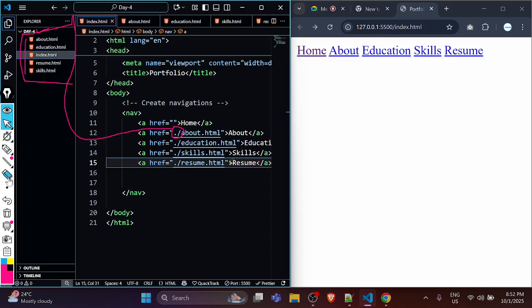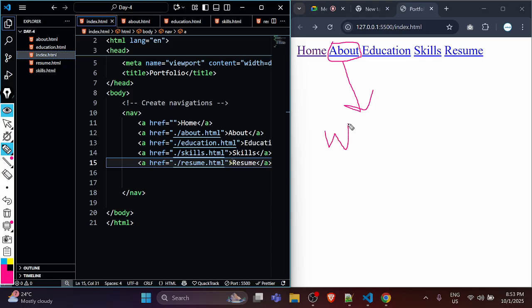Now, my next task is, when someone clicks on this about page, just as an example, one message should come: welcome to about page. When someone clicks on the education page, one message should come: welcome to education page. Are you understanding what I'm trying to say? Yeah, understanding. Okay, so how can we do this?